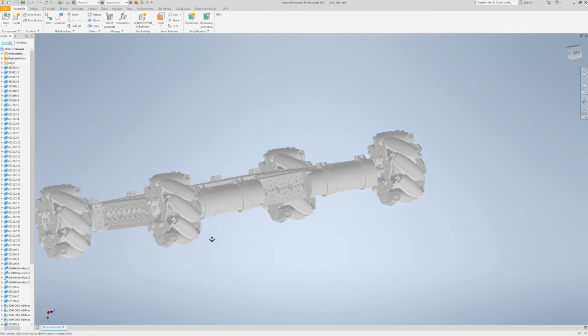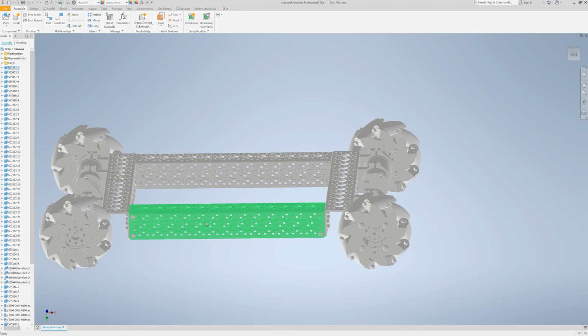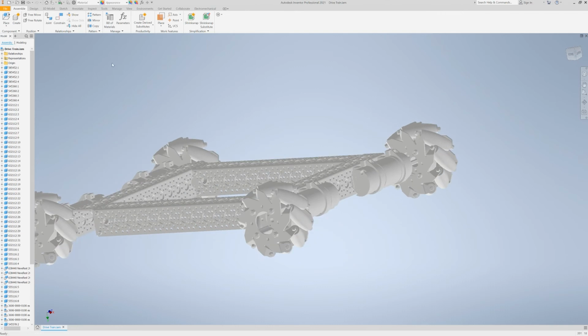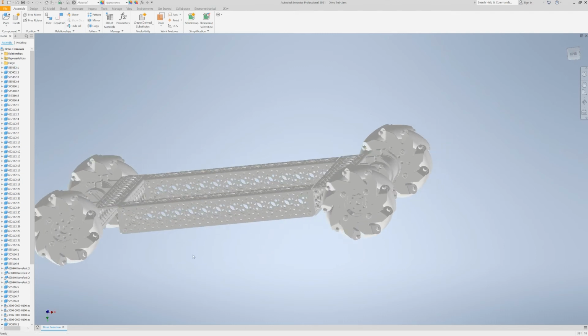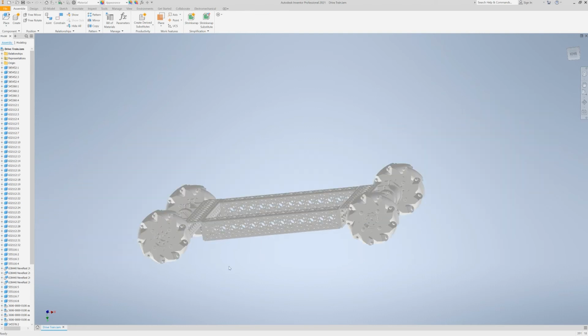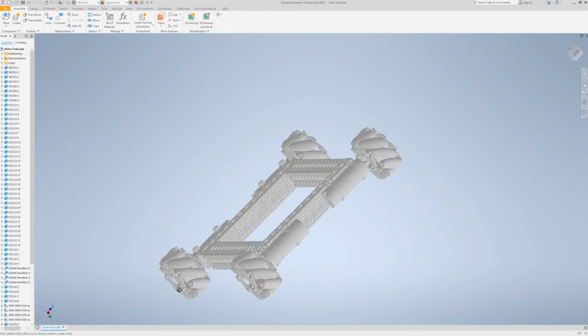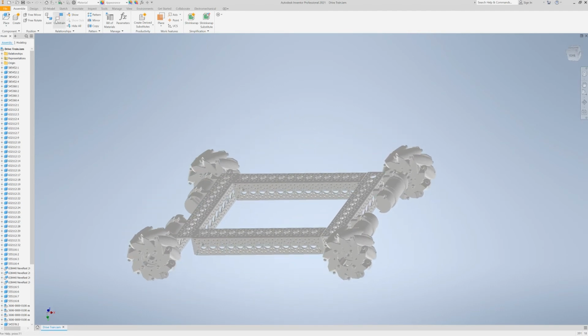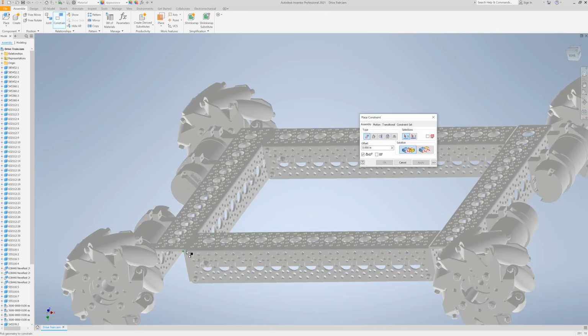So to put all these together, you obviously need to use different commands. And probably the most common command you'll use in assemblies is the constrain command up here, under relationships, under assemble. When you constrain, basically all you're doing is defining its behavior. So if we go up here to constrain, you can see here that you have many different options, but the two you'll probably use the most are the mate and insert constraints.